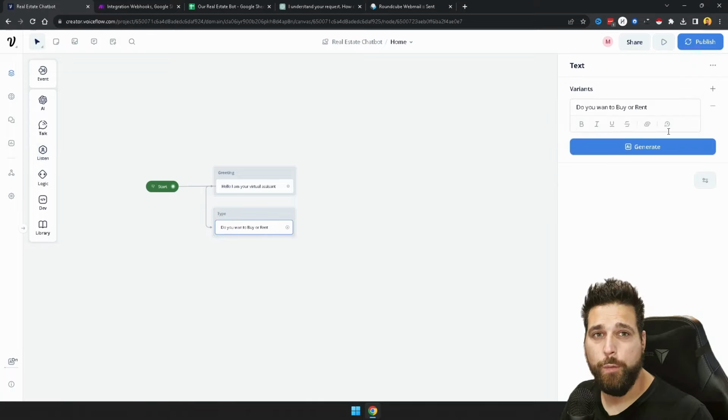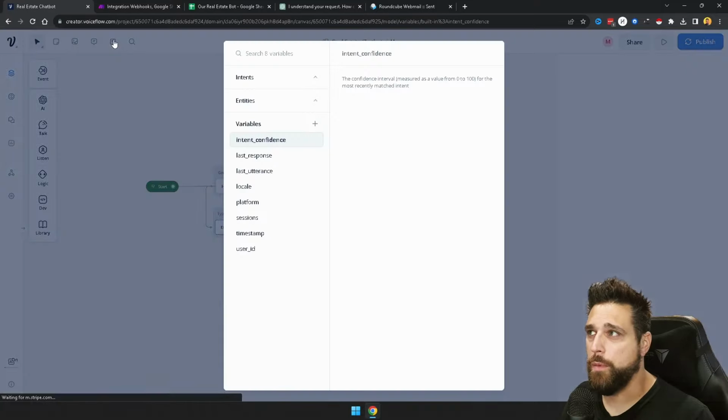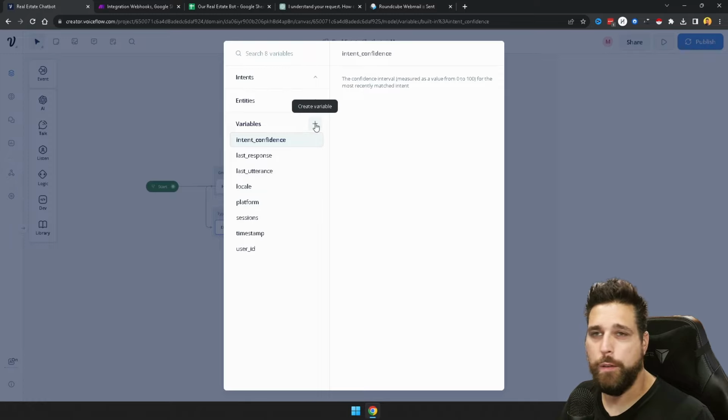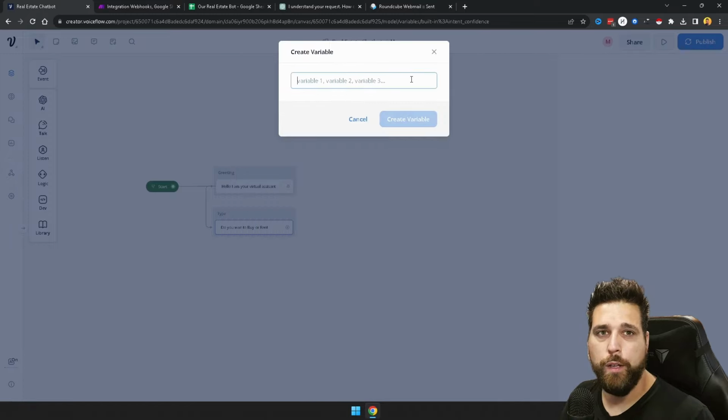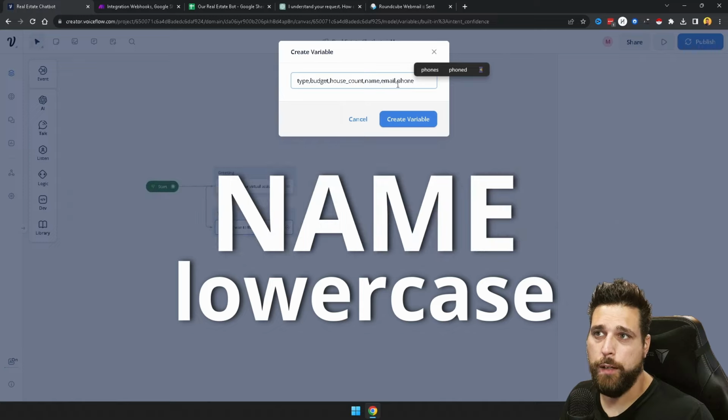Once you've done this, you're going to want to create some variables. The way I like to do this, which is a bit quick, is just create them in the NLU model at the top here. You want to select variables, and then you're just going to want to create a new one. You can fill these out with commas between. Type, budget, house count, name, email, and phone.